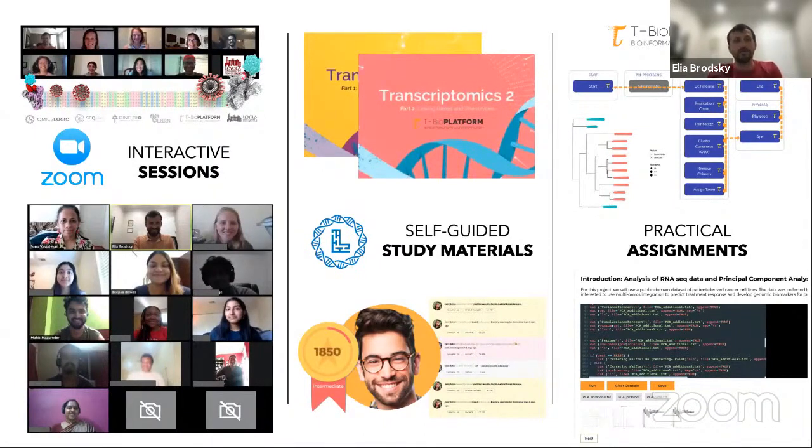Included will be some self-guided study materials. These self-study materials that we offer are something that I will show in just a few minutes. And then we will also use some tools. These tools include the T-Bioinfo platform. Many of you are already familiar with that. It's a logical and user-friendly way to analyze all kinds of omics data, including genomics, transcriptomics, epigenomics, and metagenomics.